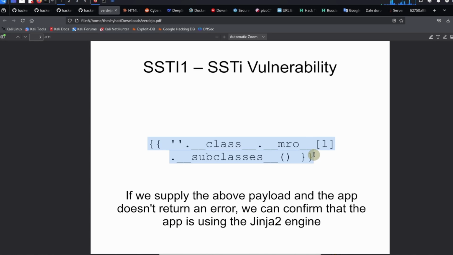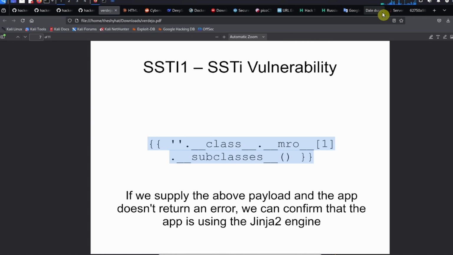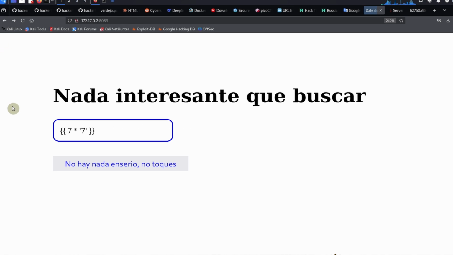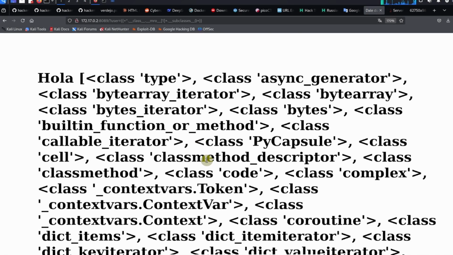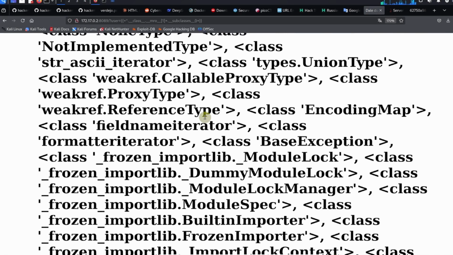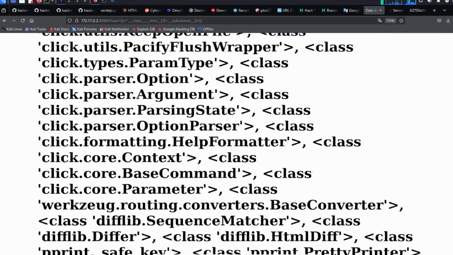We can just copy this, and this is going to give us a bunch of output if the templating engine is responding to the code. We can go back to the application, put this payload in, and then run the payload. Because it actually gives us output, we can confirm that this is the templating engine that's being used, Jinja2.